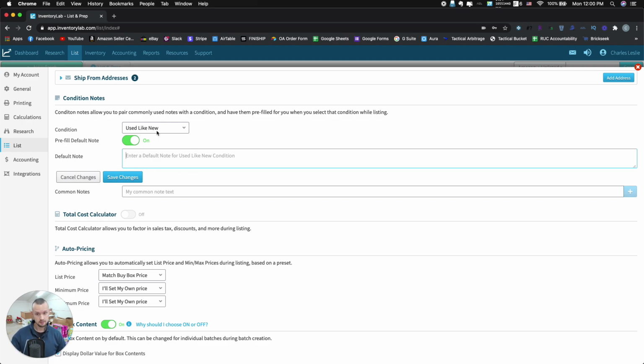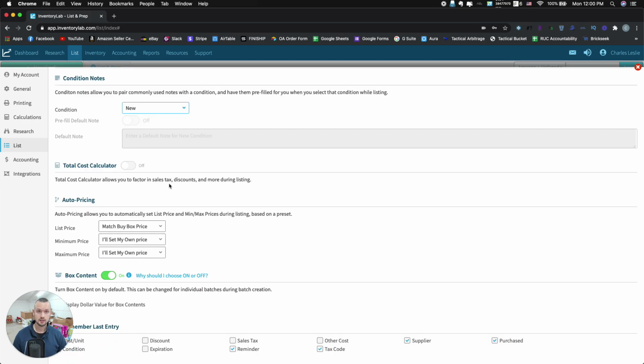So if you do used items, that's a very handy feature right there. One other one that you can set up too is total cost calculator. If we turn this on, I'll show you on the actual shipping side what this specifically does, but it's going to have a pop-up window where you enter your buy cost. It will enter your sales tax for you, and then it gives you a more clear profit that you'll be making.